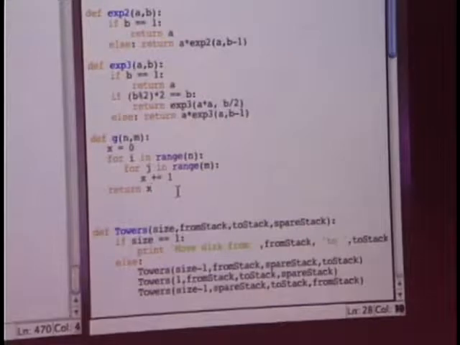Okay, order of growth here. Anybody want to volunteer a guess? Other than the TAs who know?